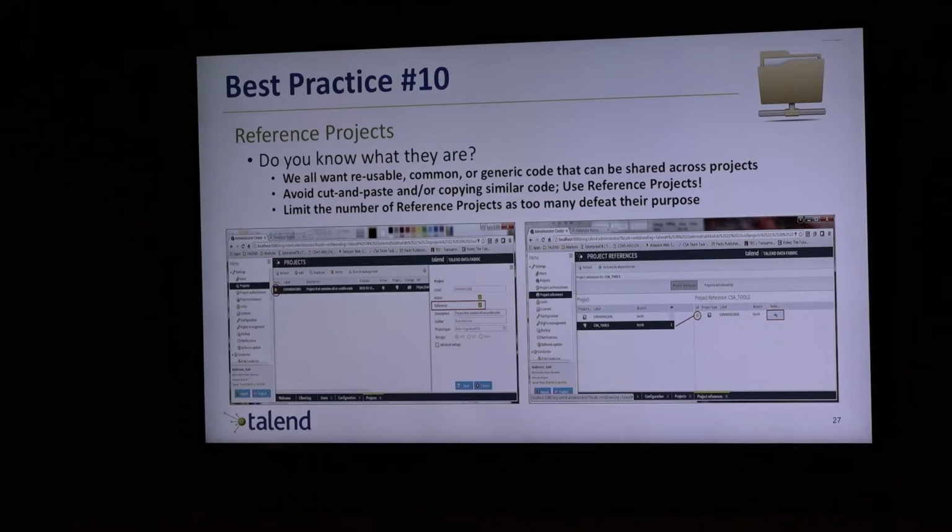The joblets I spoke about are only visible within that project. But let's say error handling has to be the same across all these different projects. How would you do it? Because that error handling joblet is only available within its project. It's not visible across all the projects. So what you do is you take that and dump it in a reference project.